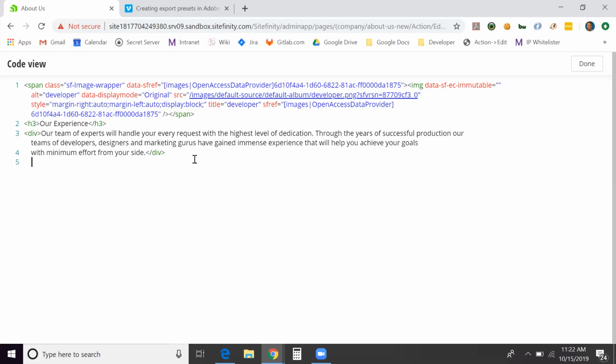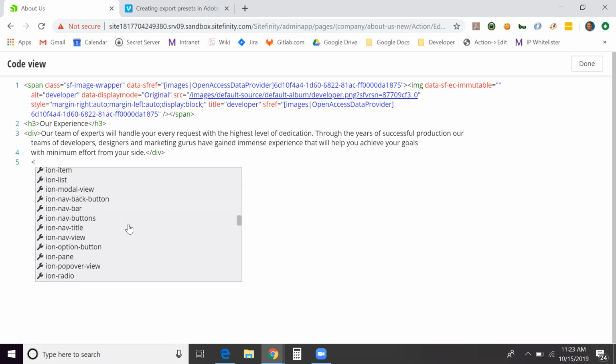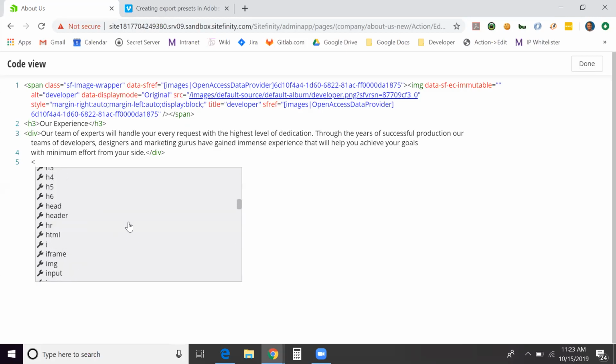And if you open up one, you even have some IntelliSense to give you the pick list of all the HTML controls that you can put in here. So it is getting closer to a true development environment than previous versions.